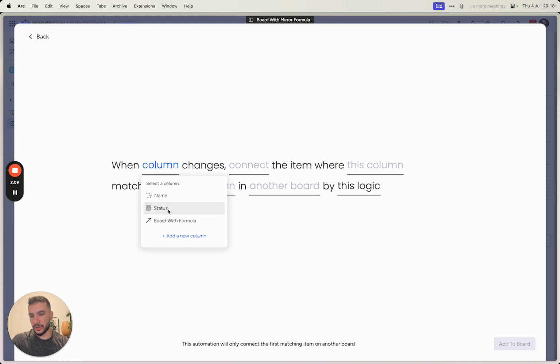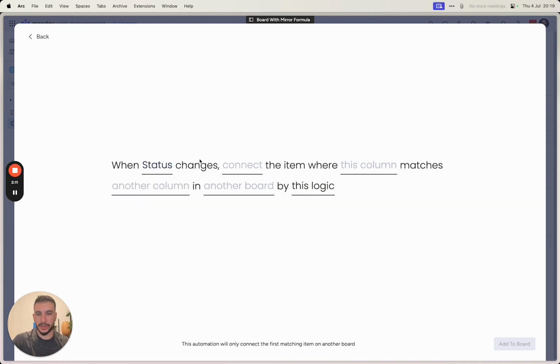In this case, I'm just gonna go with status because I think it's the most popular column. And we're gonna connect the item where this column, so let's choose the name column. So because we have the same name in both boards, will always remain the same because it's basically the same item. So we're gonna choose the name column. So it will search for items in my other board. It will check for their name, and if the name is identical, then we will connect this one.